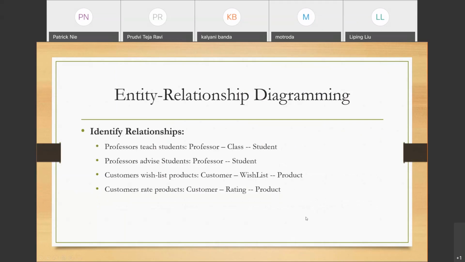Okay, what about student, professor teaching class, teaching students? So again, the teaching action itself, teaching, is more like a session, something, that's class, right? So you have to have a class in the middle to cut between professor and the student.